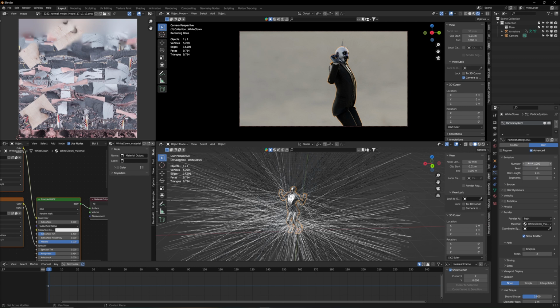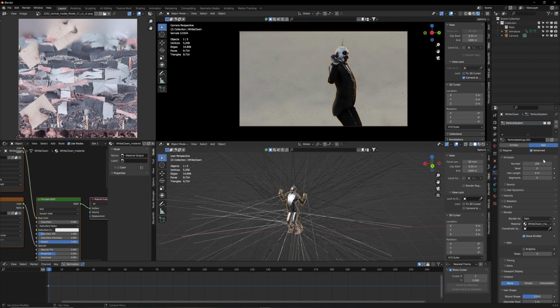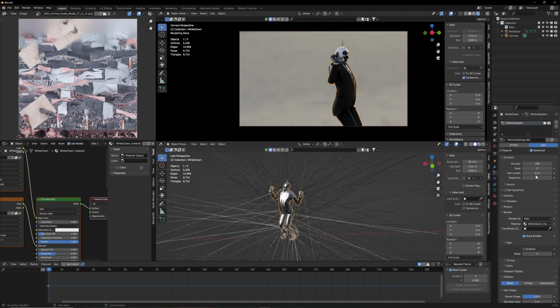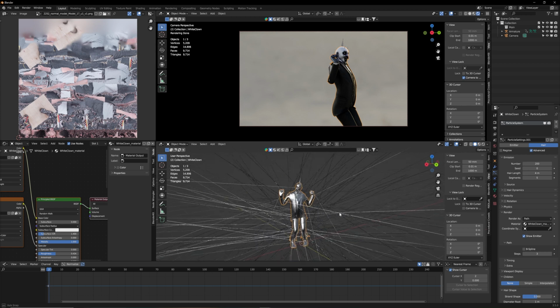I'm gonna go down to the number of hair particles, and that number really depends on your scene. I can't tell you how high this number has to be. It really depends on your scene, but just a rule of thumb, the fewer hairs, the faster your render is gonna be. Awesome. Hair length, same thing. It depends on your scene how long you want this hair to be.